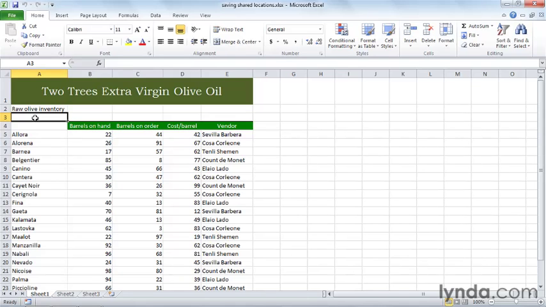Both SkyDrive and SharePoint make use of the web version of Excel, and the web version of Excel doesn't support everything that the desktop version of Excel supports. In fact, you'll notice that the title of this report isn't a nice graphic, it's simply text with a background, and that's because the web-enabled version of Excel doesn't support that type of graphic. So let's go into SkyDrive.